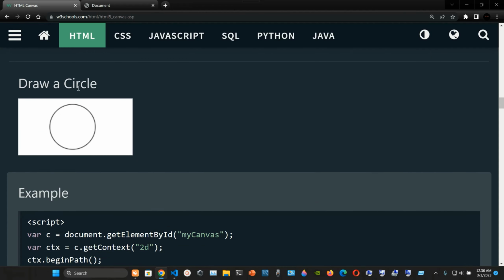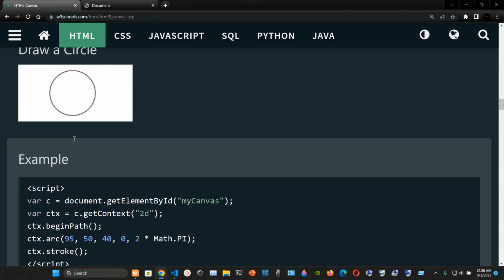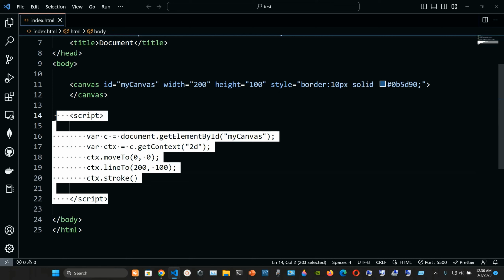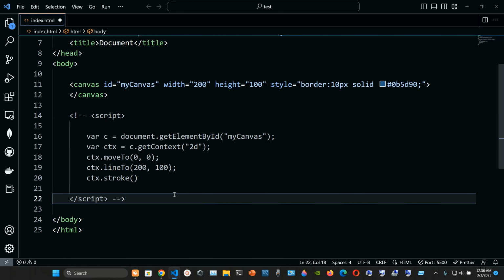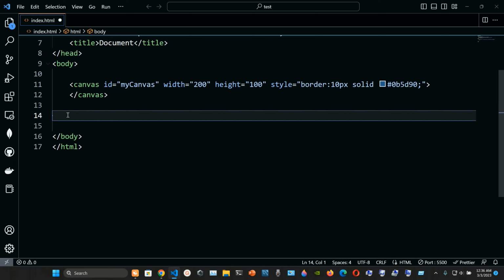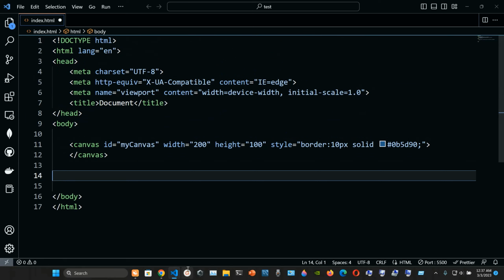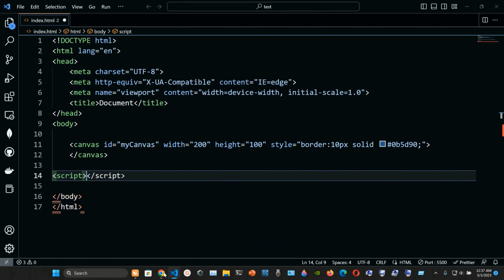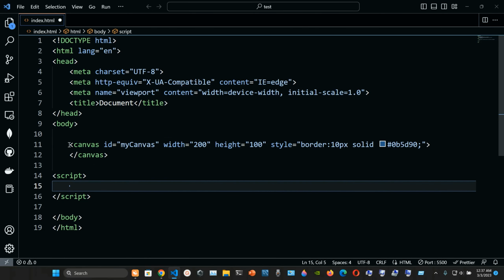So now we have draw a circle. Okay, so I'm just gonna comment this out, or you can just delete this part so it looks cleaner maybe. Okay, in line 14 now we're gonna have a script element. Let's move this one here.